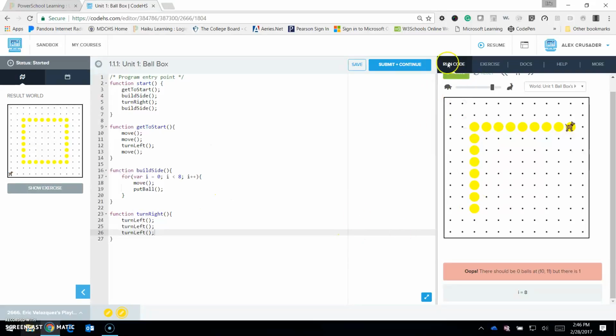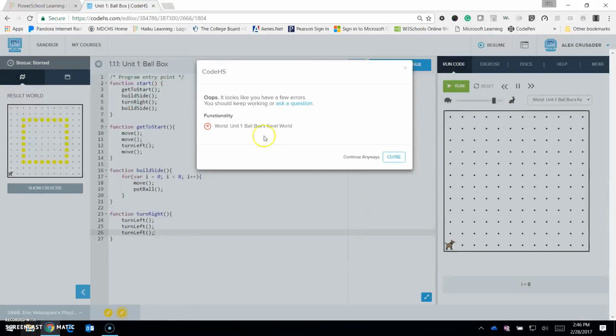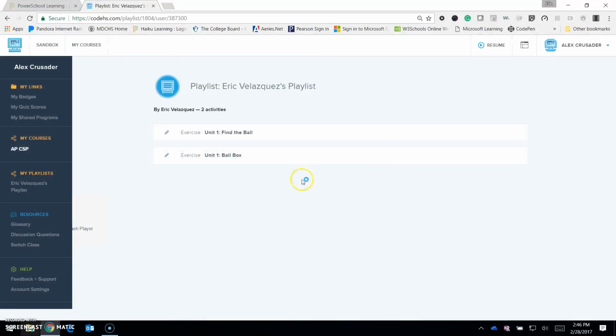When you're done, if you submit it, it'll check the functionality. It'll check the box and make sure Karel's back in the first position. And if not, you'll get that message and go back, but go ahead and submit it when you're finished, and that'll be it.